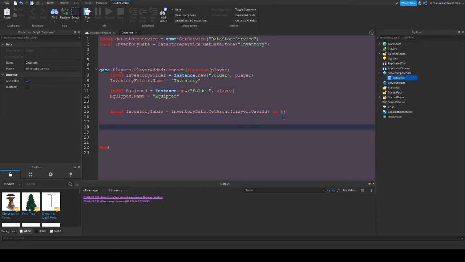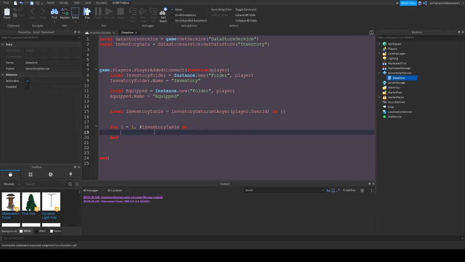Okay, so now we're going to say for i is equal to 1 comma, and then put this number, and then say inventory table and do. So what this is doing is, this is a for loop, and it's going to check through 1 to however many inventory items there are. So for i equals 1, hashtag inventory table, so the number of items in the inventory table, do. The i is probably going to be 0 because we don't have anything stored yet, but let's say someone does, and we need to create the int value, right?